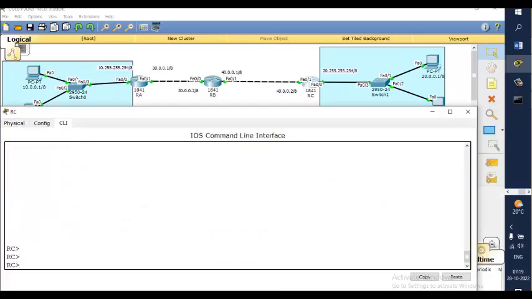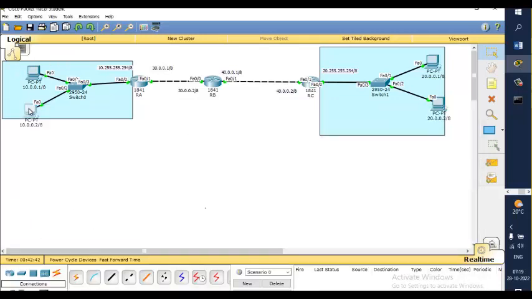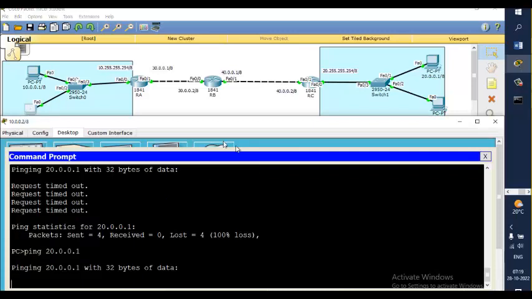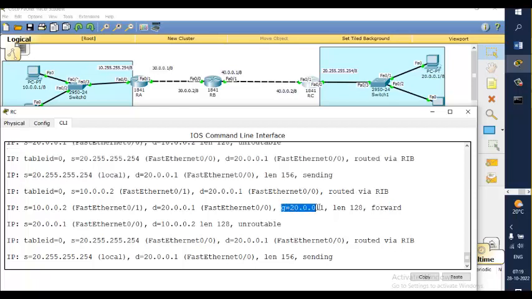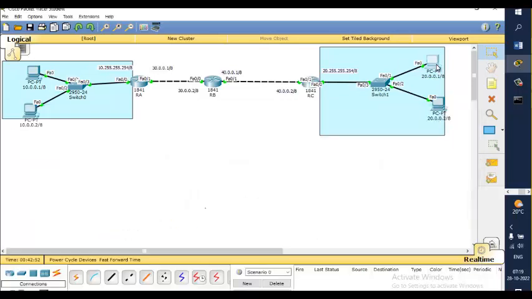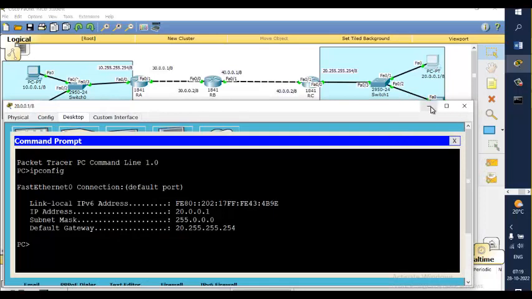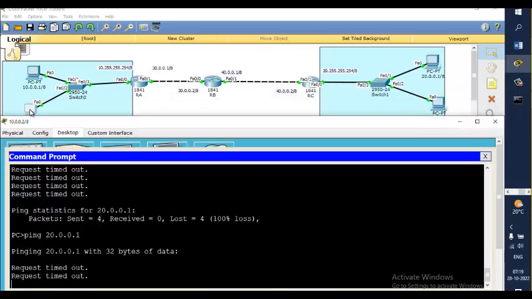What about router C? Debug IP packet. Again, I'm telling you, don't use this debug command in production because it takes more buffer. Now I'm going to ping again. Even router C will be forwarding the packet, you see. It is forwarding the packet to 20.0.0.1, which is this computer. Then why am I getting request timed out?